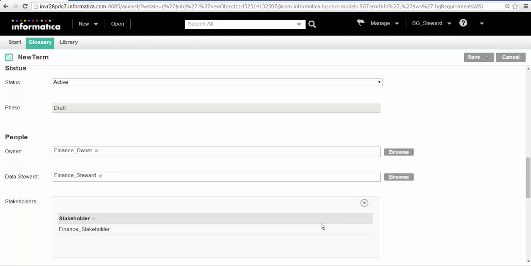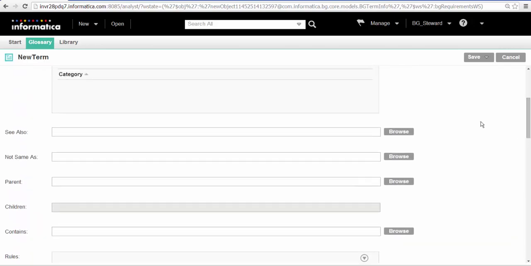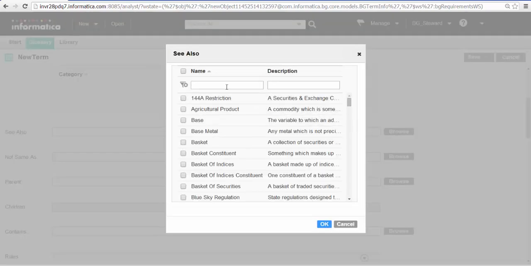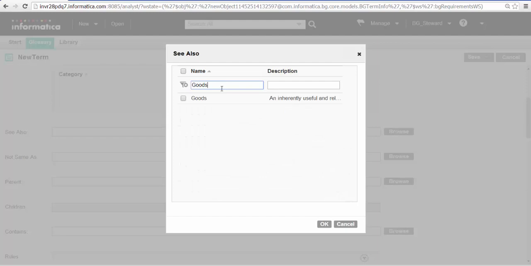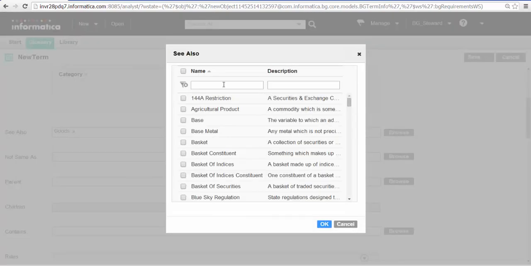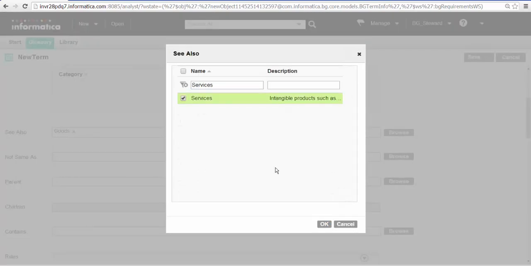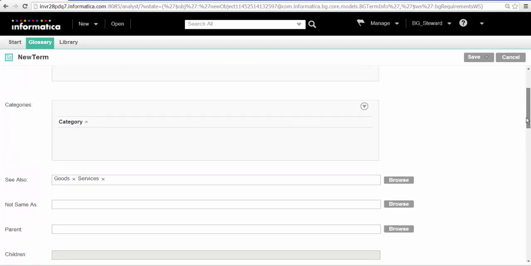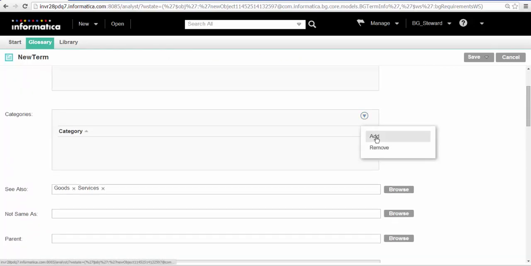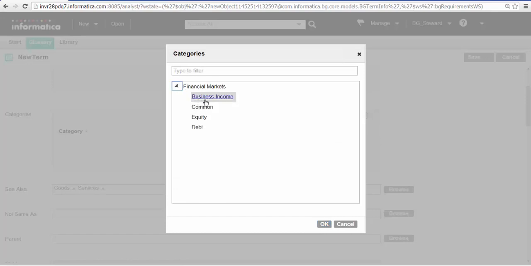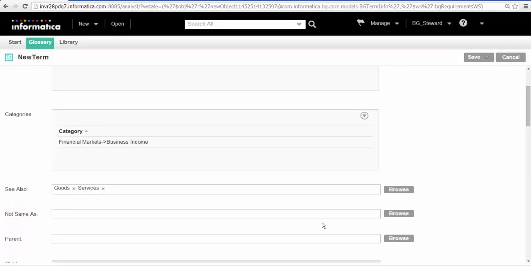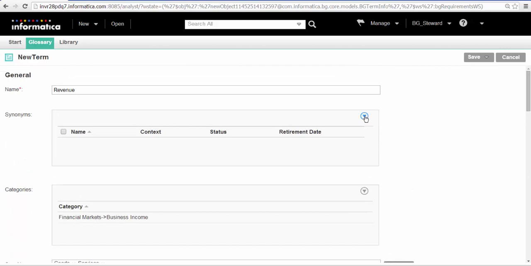We can also specify other properties to enrich the term. We can specify relationships between the term revenue and other glossary assets in the Financial Markets glossary. We will add the terms goods and services as a see also relationship. We will add revenue to the business income category. We will add the word turnover as a synonym.